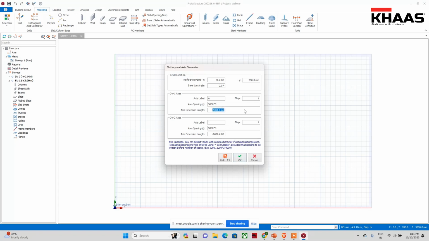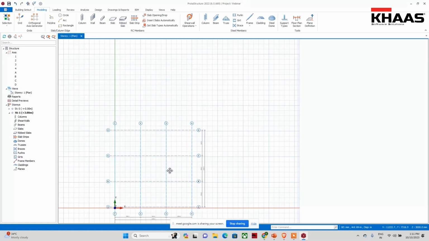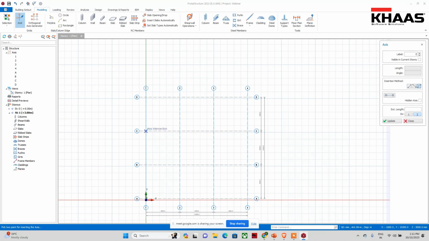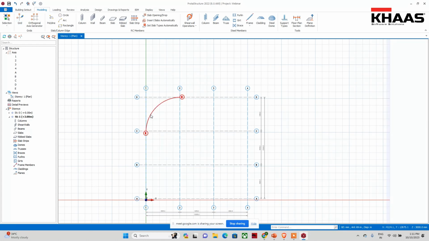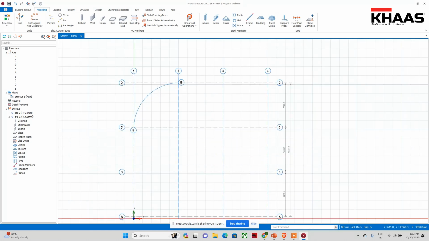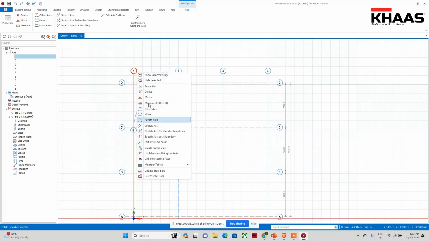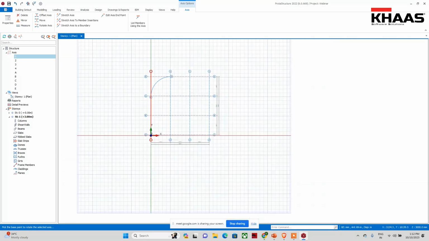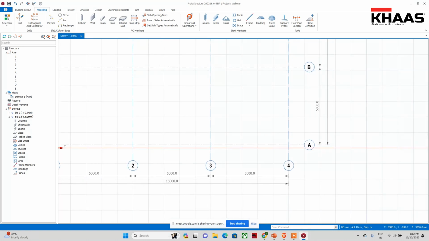Let me give this grid extension. I need 2000. Let me make it 1000. This also 1000. Okay, so I got the basic grid over here, and I wanted to make some curved beam. For that I'm just creating this grid as well from this point to this point, and I'm going to give some arc for this. Suppose you don't want to stretch this one, you can stretch it out. Right, so here we go with the grids.